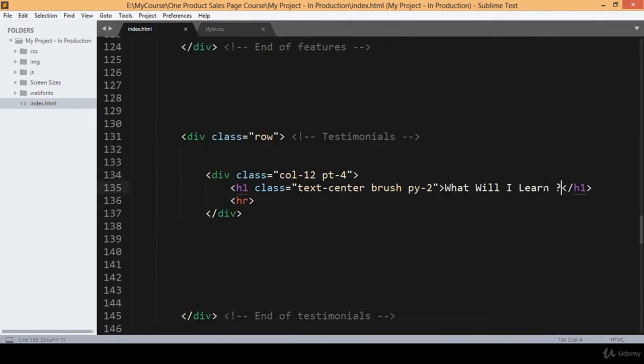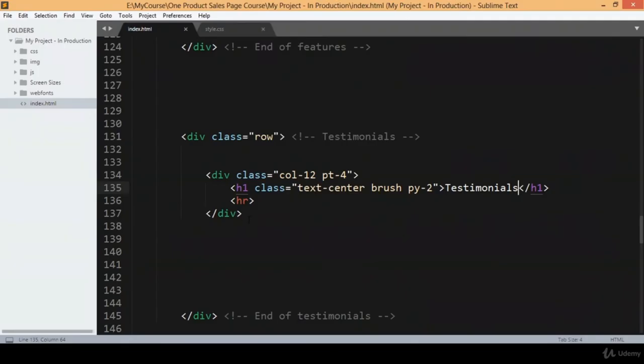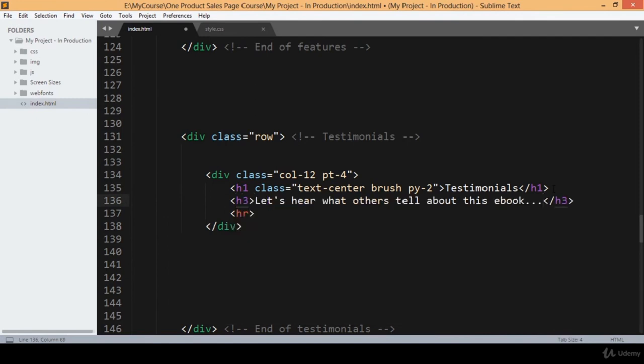we change the text. Main text is changed to testimonials, and below that h1 tag we need another tag to show the second heading. Therefore, we copy the original text from the original design, and we go with h3 tag and paste it.